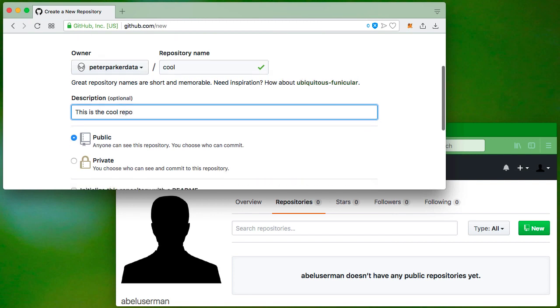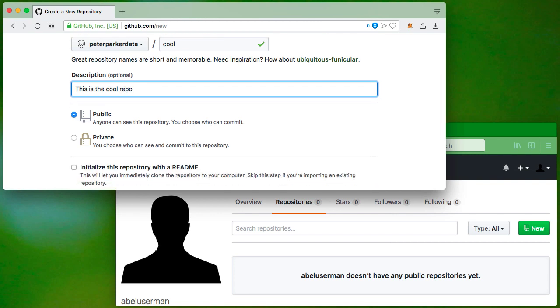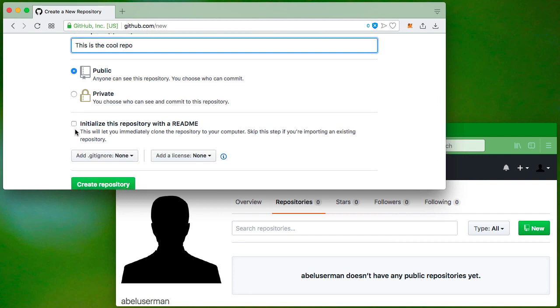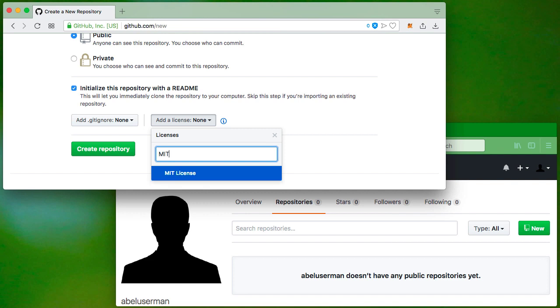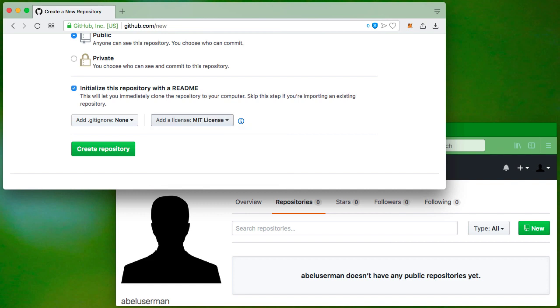Then I will select whether this is a public or a private repo. The open source ecosystem, the majority of it is in public repositories, and a lot of enterprise work that is proprietary and do not want to open up the source is done in private repos. I will initialize this with a README. I will also select an MIT license, and most of the open source licenses are available in this pull down.